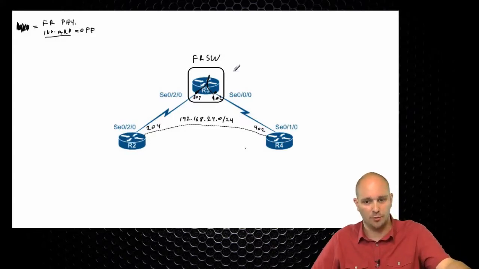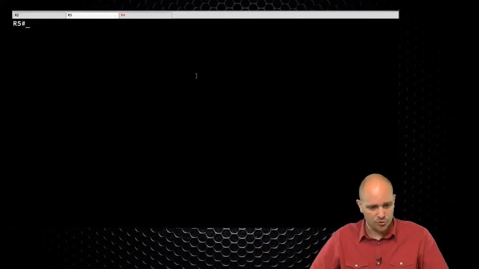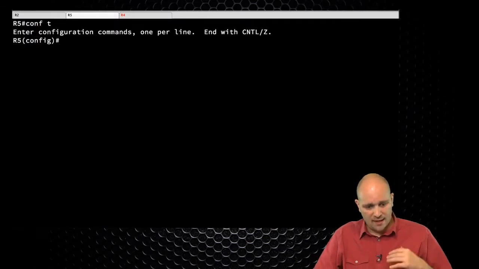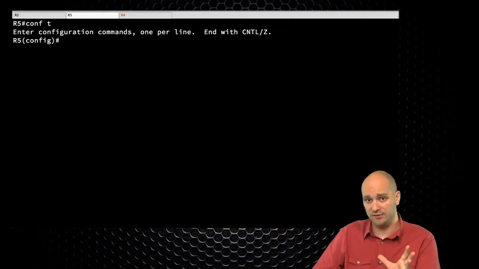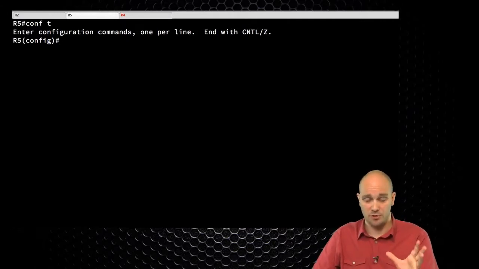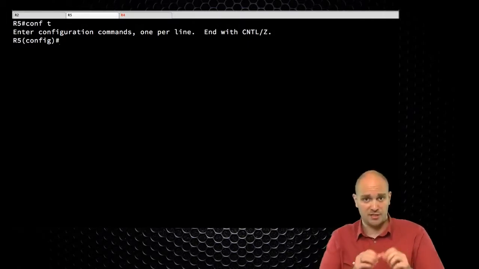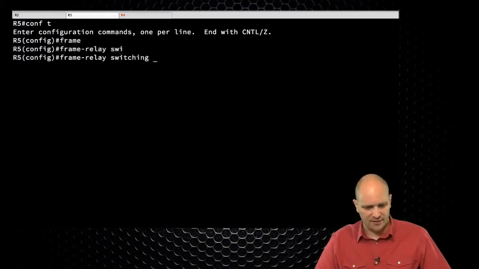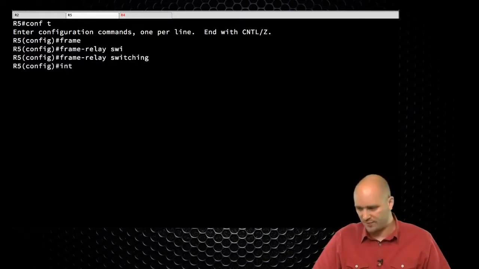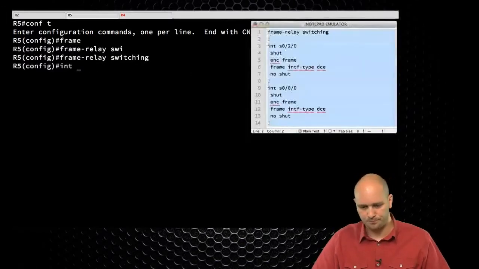So let me go to my terminal, and I'm going to start on R5. As I say, there are two ways of doing this. One is using the old frame-relay route commands that use the Frame Relay switching framework, and the other is slightly newer, using the connect commands. I will show you both, but first let's do the traditional Frame Relay switching. I vaguely remember that I have enabled it, but it doesn't hurt to do it again. Let me actually do this from the text editor.